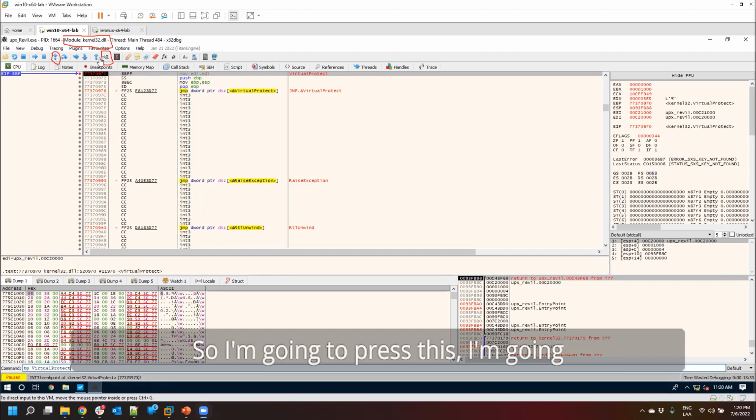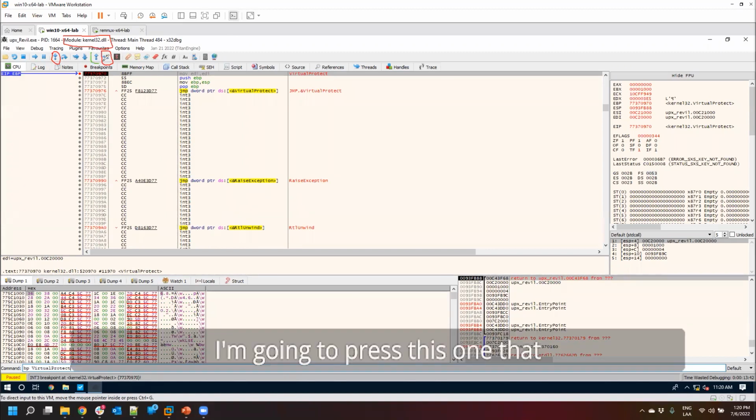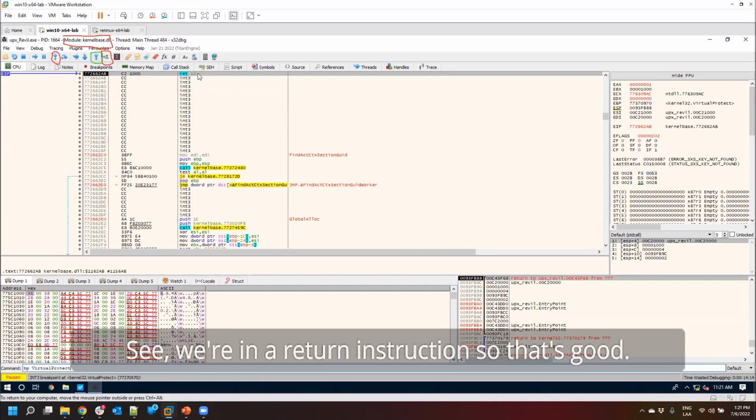I'm going to press this one, the one in green, the arrow pointing up: execute till return. Basically we execute the code and wait. We're telling the debugger to stop when the function is ready to return. So I press this, and now we're at a return instruction.